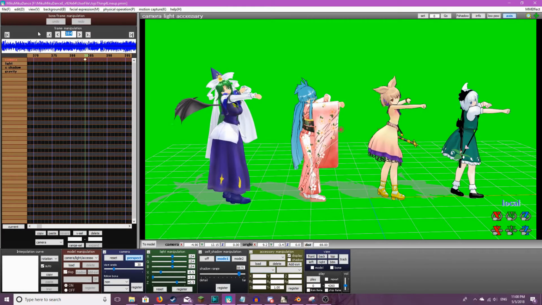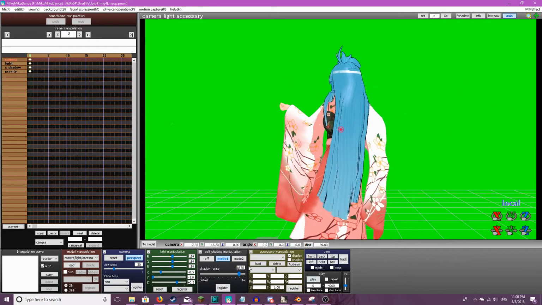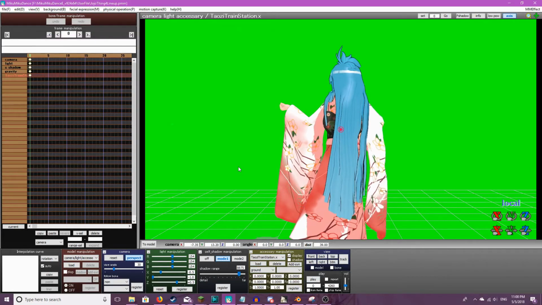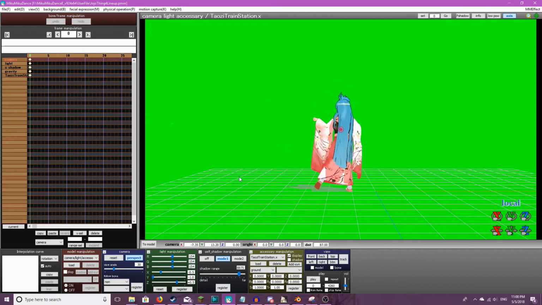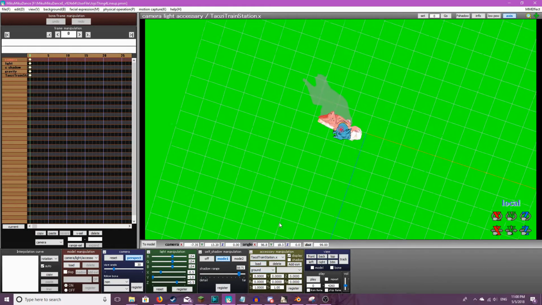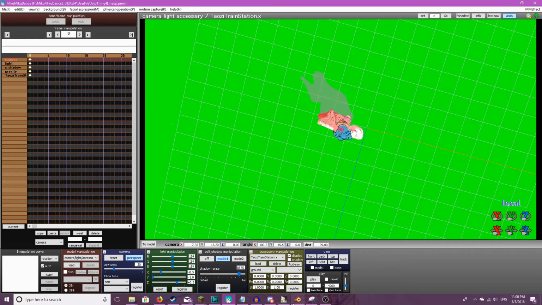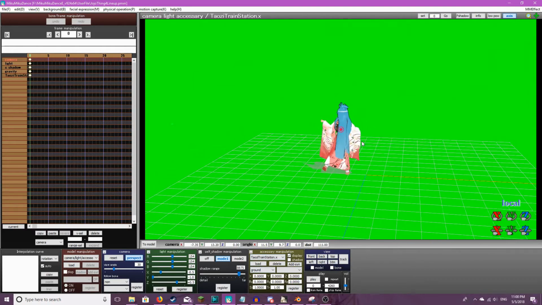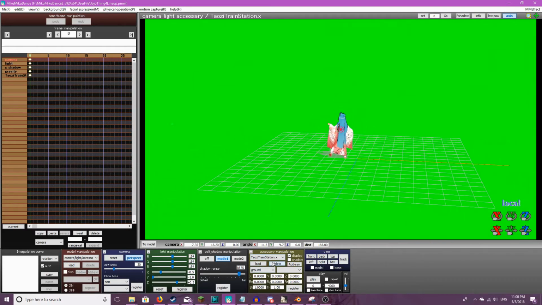So I'm going to switch back to 0 frame and load in my accessory. So the texture doesn't actually load in from MMD. It does, but it doesn't. In order to get the texture to load, I'm going to need to... Where did my file go? That's a good thing. Neat. I don't know why it's not working now. It was working a minute ago. I'll post screenshots.